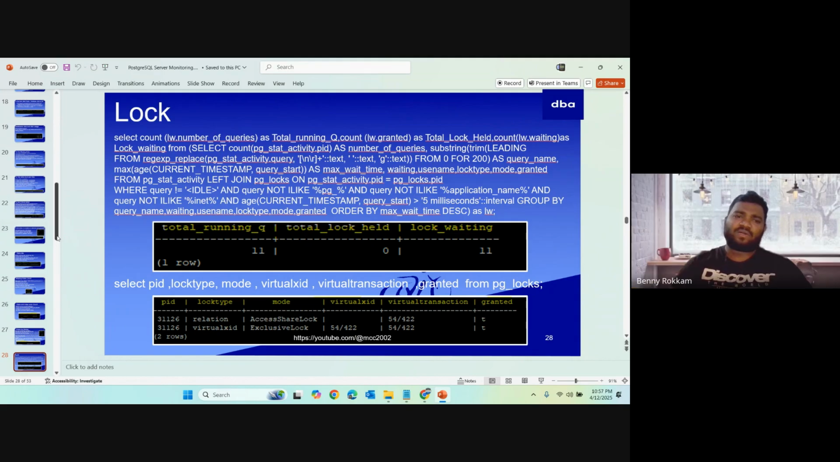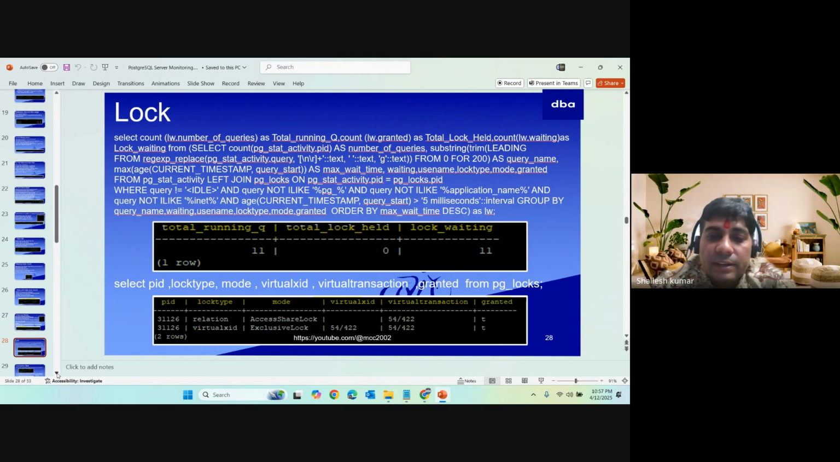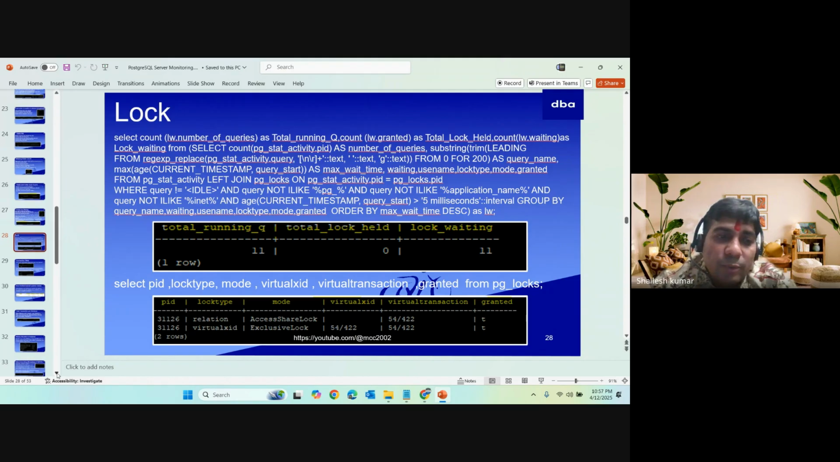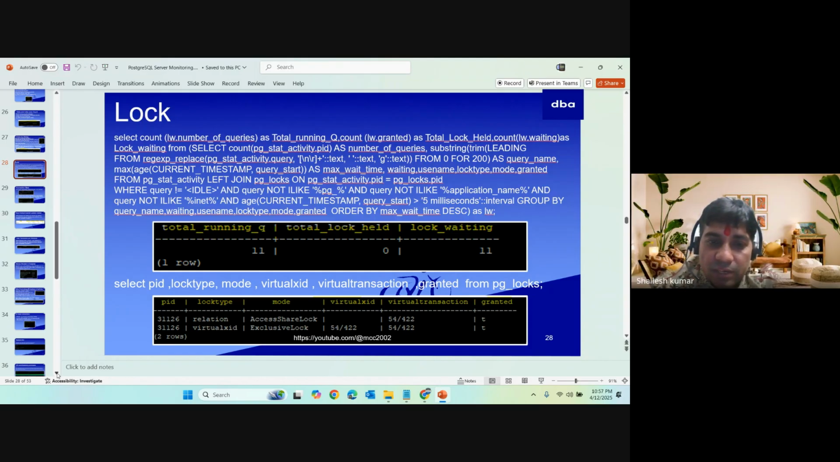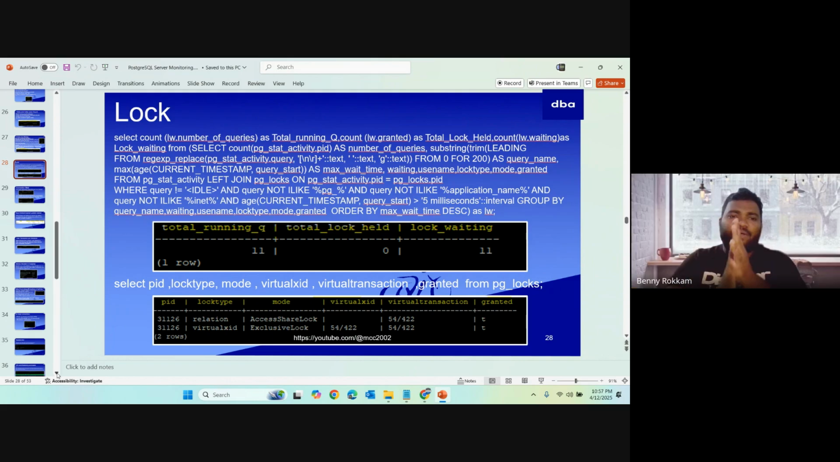I will share this here also, like the same locks and all, simply, but deadlocks. In SQL Server there are too many lock types, basically, right? Exclusive, shared, update. Here it is not like that only. There are too many differences here, right?